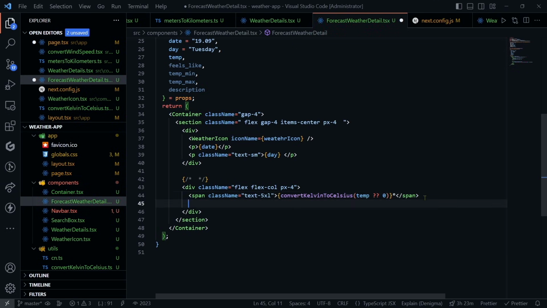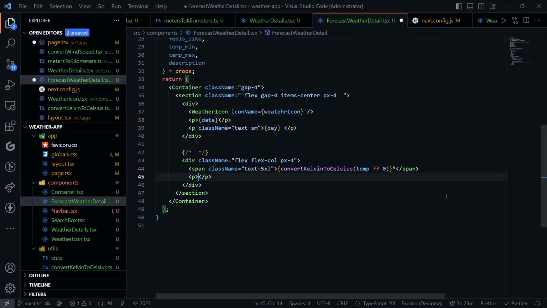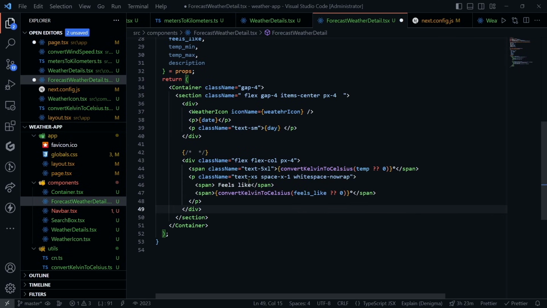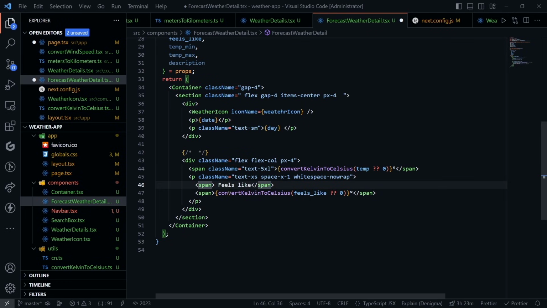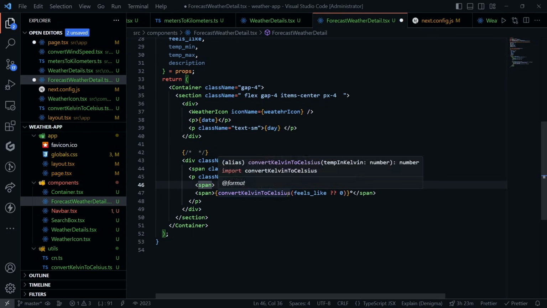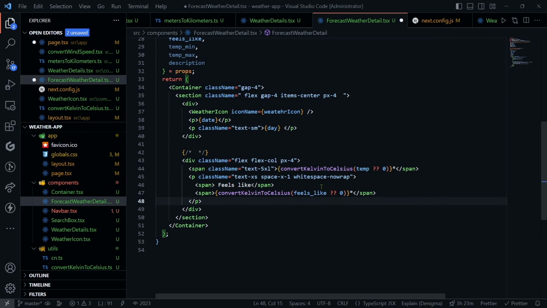And now we need our paragraph tag. Inside that paragraph tag we need to show our fields like temperature. So this will be something like this. This will be text extra small, and space between these fields, likes and temperature, will be 4 pixel, so that's why I'm passing like that. And I'm passing also white space no wrap, so this will not break into 2 lines.